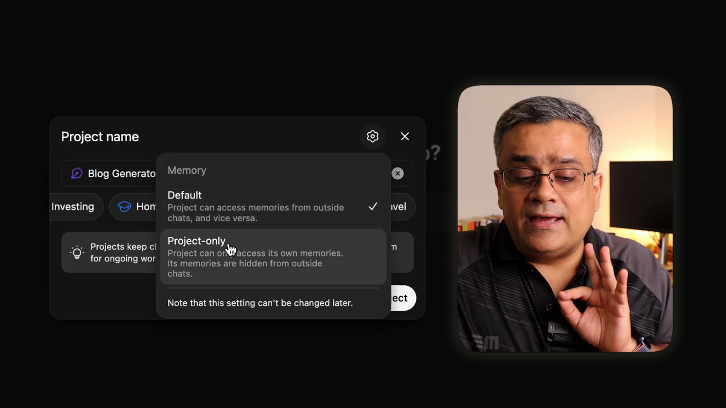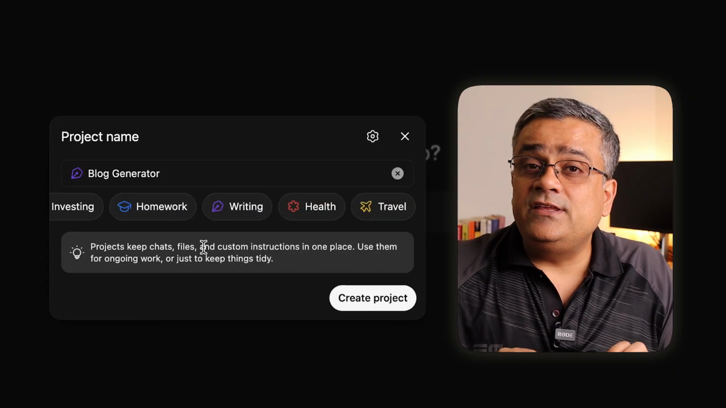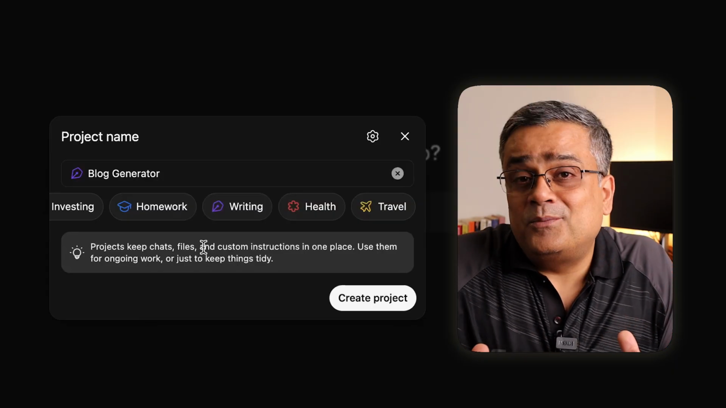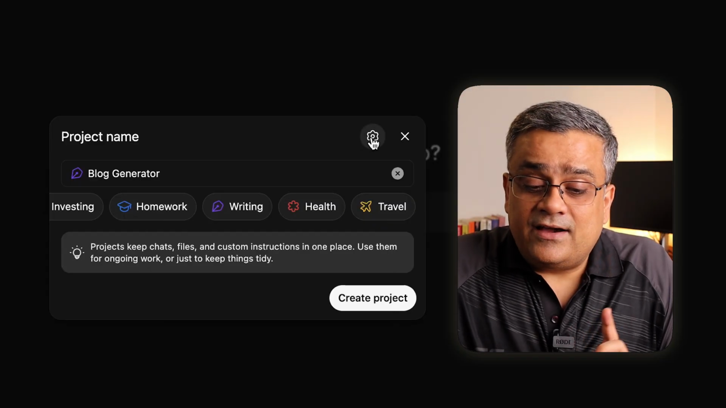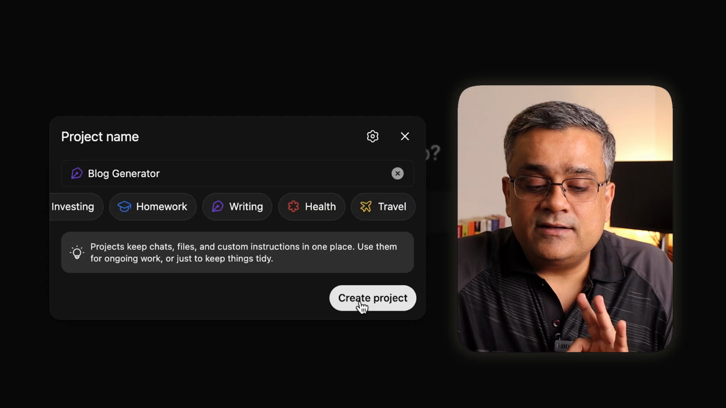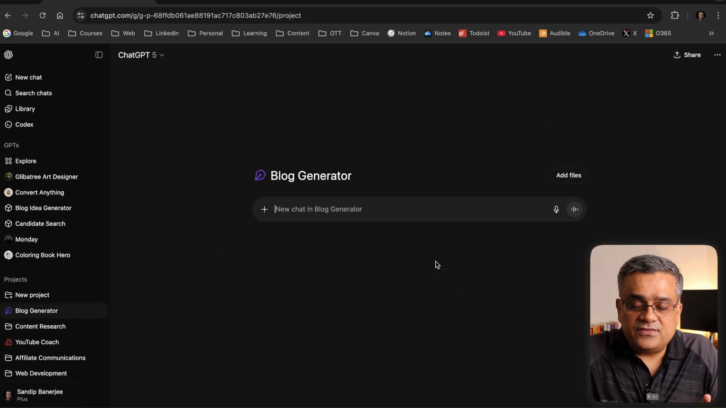Now what I'll do, I'll select Project only. So for this specific project, I will use a different set of memories which are separate from my normal ChatGPT console. So that I have ticked here. So this is one thing, and now I can click on Create project. Then it will create the project for me, and this is the interface you will be able to see.